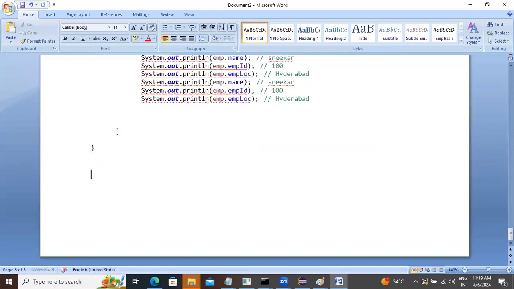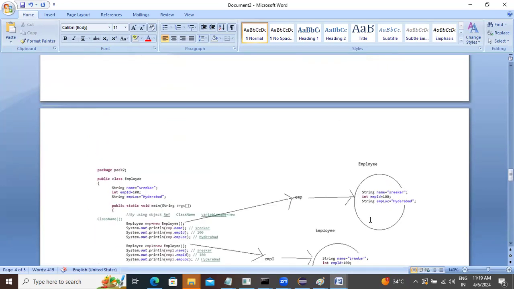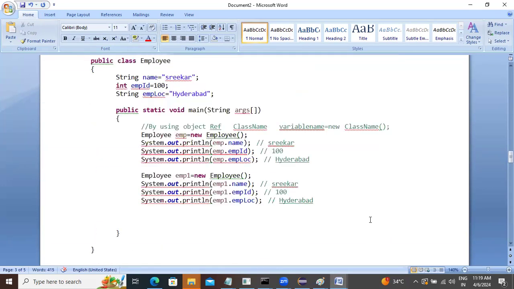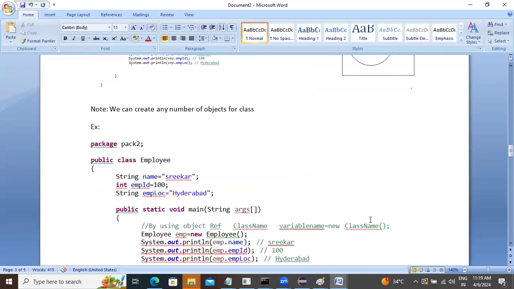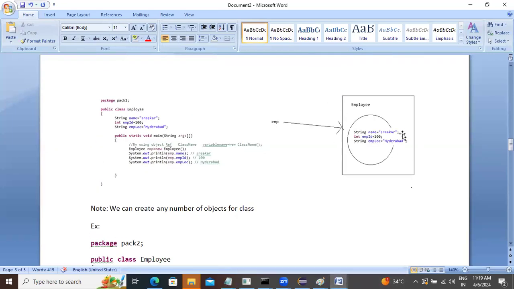Okay. Now this is about the object reference. By using object reference, we create an object. Why do we create an object? To access the class values. What is an object? An object is an instance of a class. An instance is like a blueprint.